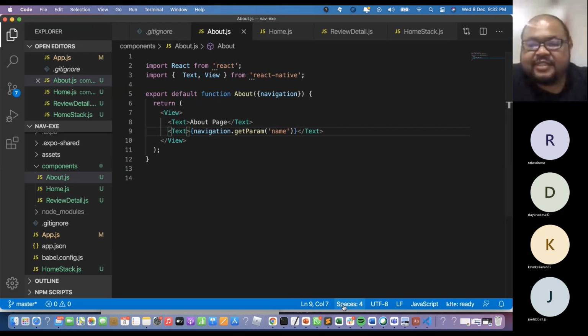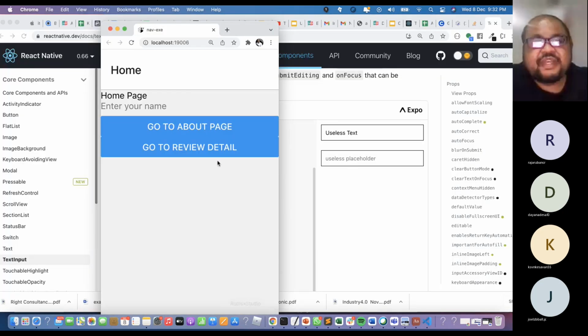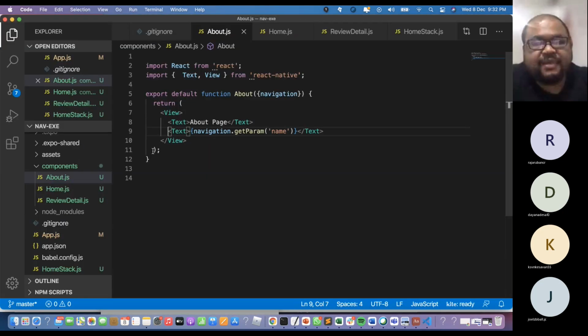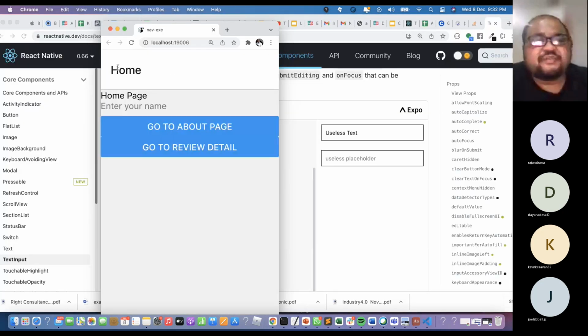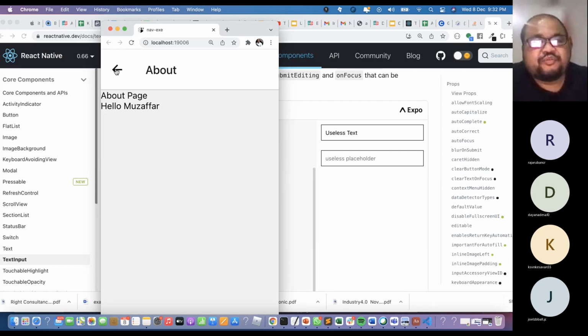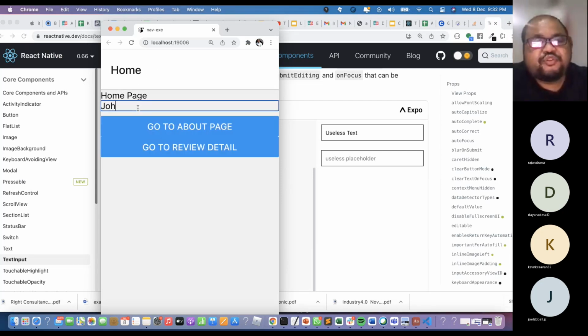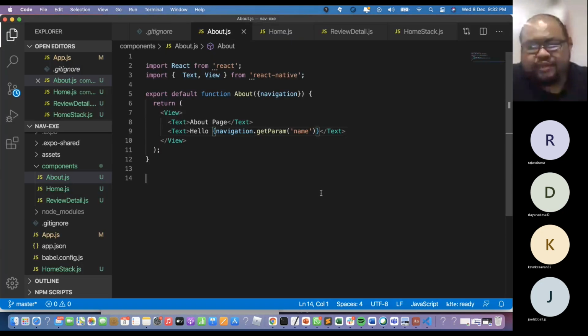So once I have that, go to about page. If I want to go, hello Muzaffar. So Muzaffar, go to about page, hello Muzaffar. All right, go back, Johan. So I have hello Johan. And so that's how you pass data from one page to another page.